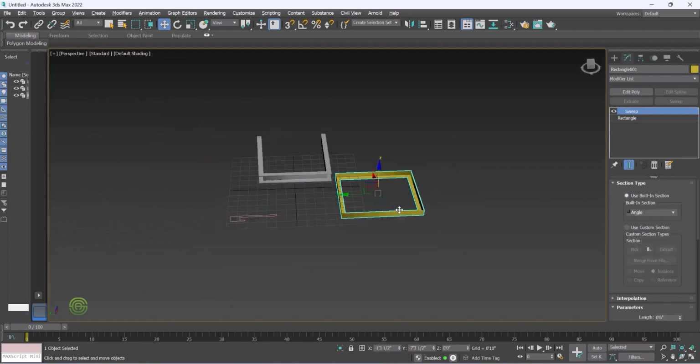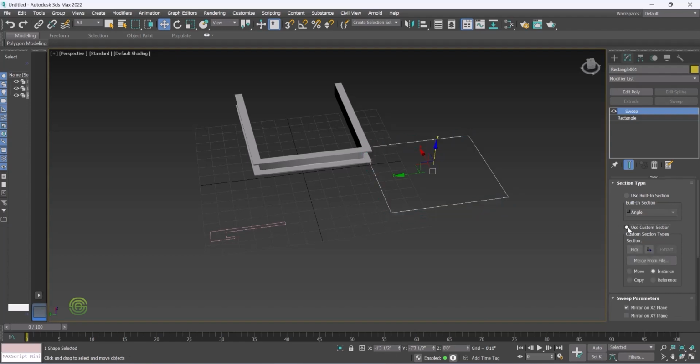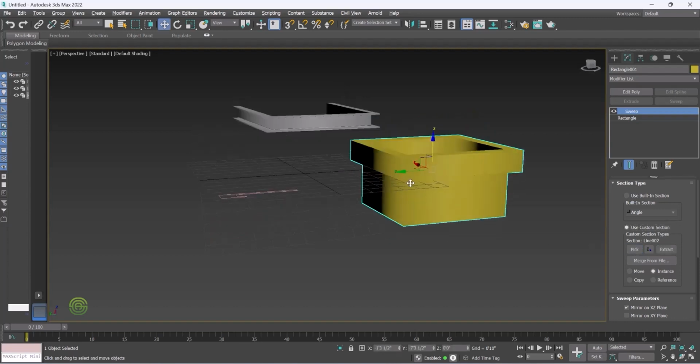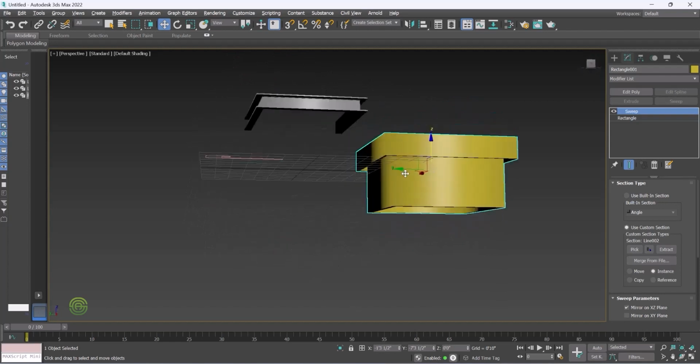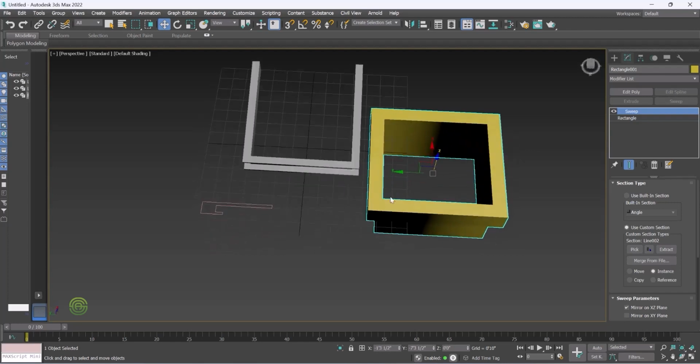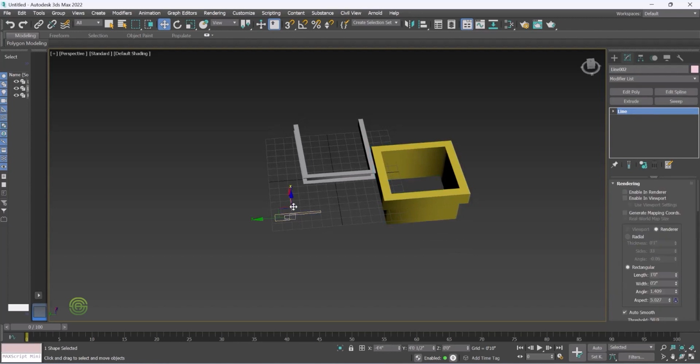But now we want to use our custom-made section over here. For that, use custom section. Just click on custom section and you have the pick option. Just click on the pick option and select this. See, it has come like this. So we have to change it. Just rotate it like this.